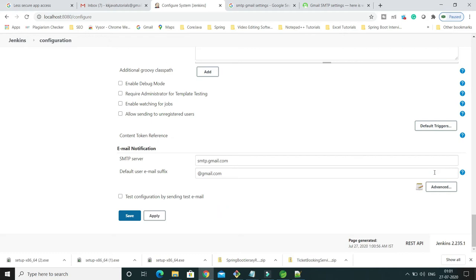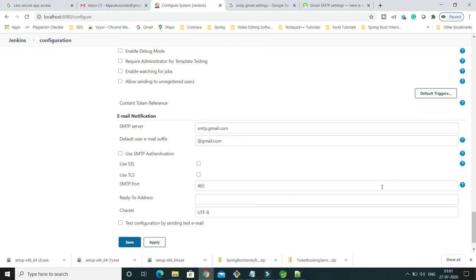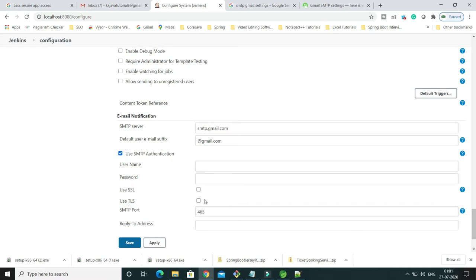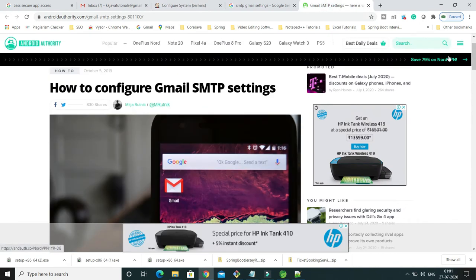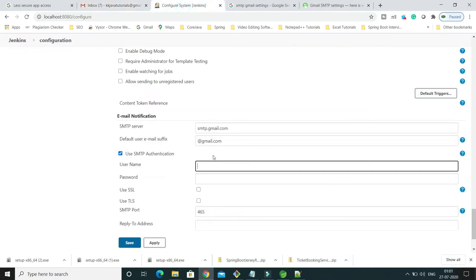After that you have to click on Advanced. In Advanced, there are a few things we have to supply. Here we have to click on Use SMTP Authentication. Here we have to give the username, which is nothing but our Gmail address. For this demo I'm going to use my Gmail address, this one. I'm just going to copy and paste it, kkjavatutorials@gmail.com. That's my Gmail address, so I have to put it over here.